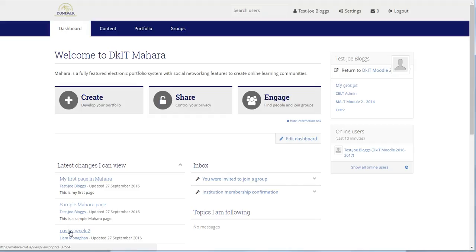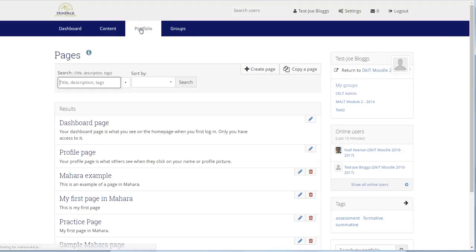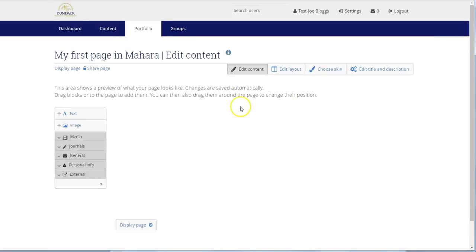So let's assume that we've logged on to Moodle and have clicked the link to take us to Mahara. So we click on Portfolio to see a list of our pages. And to edit the page that we created earlier, we click on the pencil icon to the right. This will take us to the Edit Content tab.